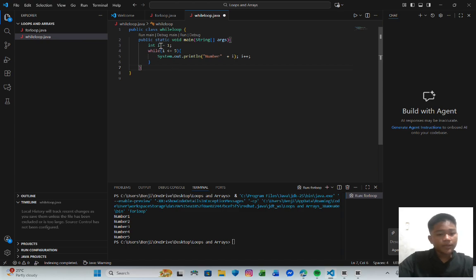Now, let me explain. int i equals 1 initializes the counter outside the loop. While i less than or equal to 5, in parentheses, keeps running the loop until i is greater than 5. Then the i plus plus ensures the loop eventually stops.